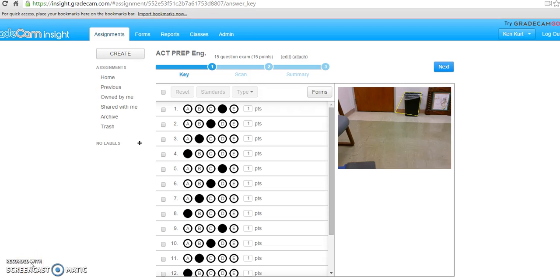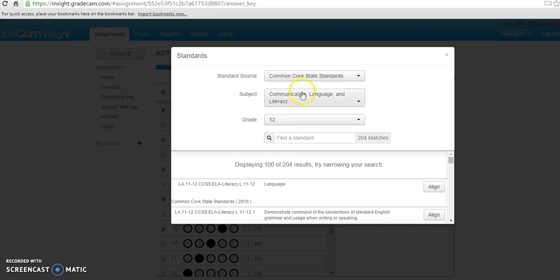Today I'm going to walk you through how to use the standards option on GradeCam in order to assign different questions to different standards if you have your test coded. So if I'm in here in the key, I can just select all of the questions that fall under the same standard, and then select the standards button here.